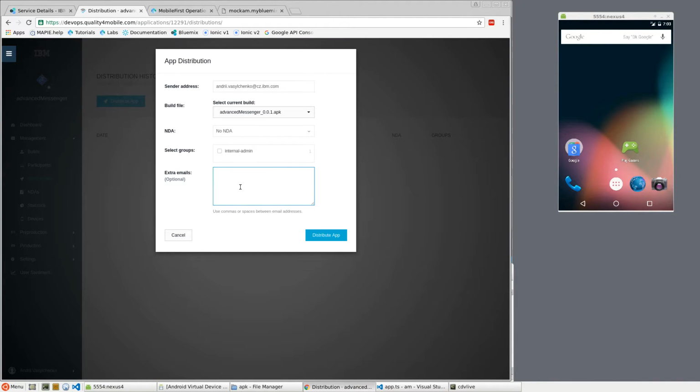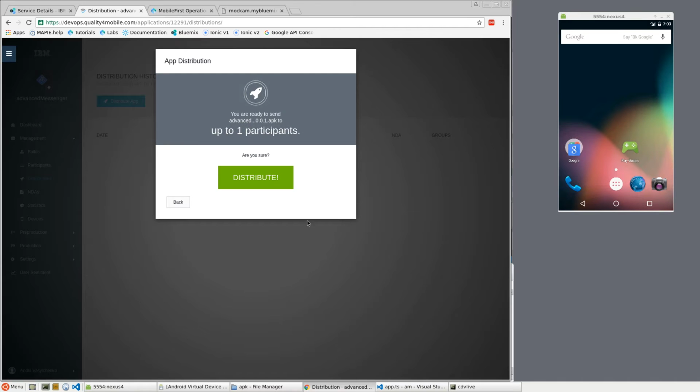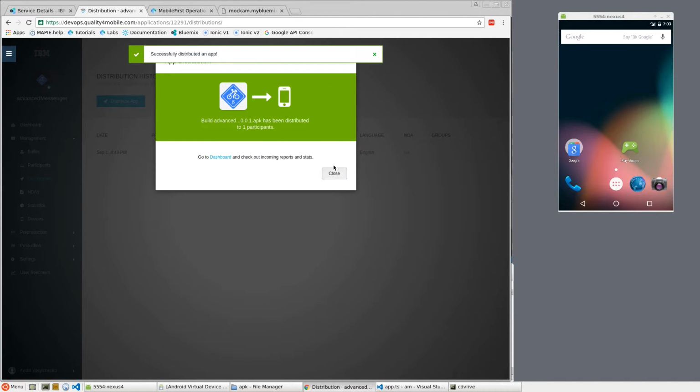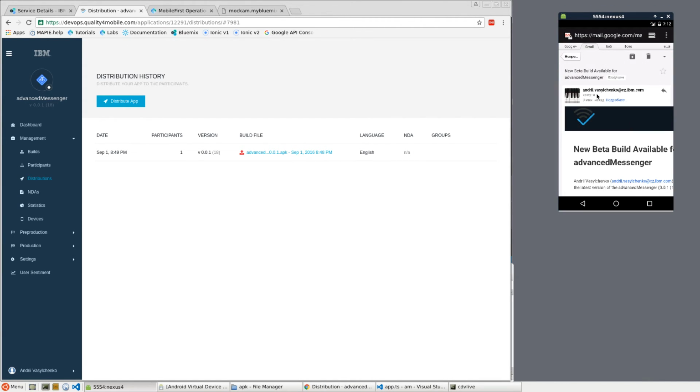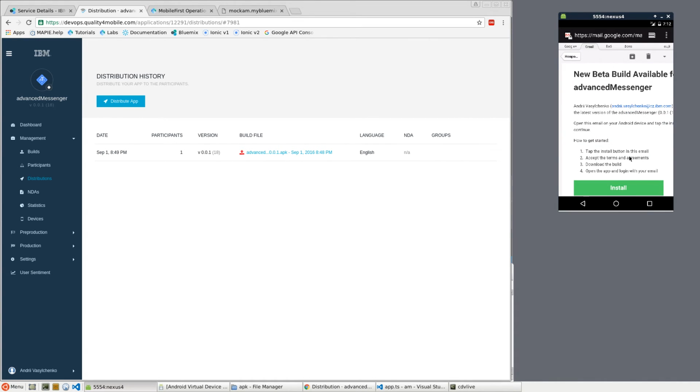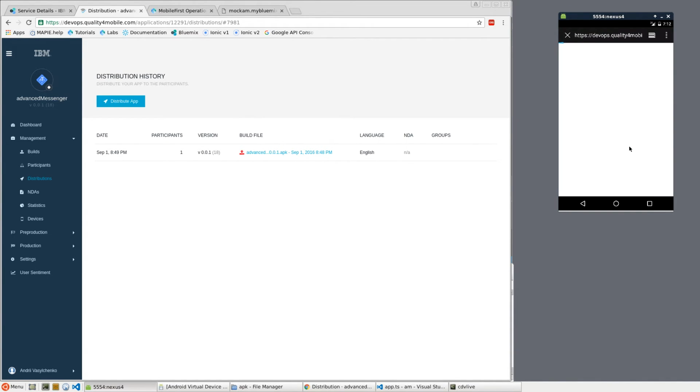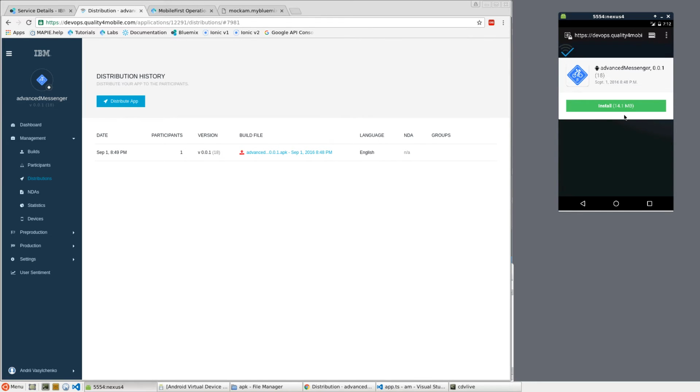I will use my email. If you have an Android device, you can use your email to install it on a real device. In my case, I will just use my email and open my mailbox on the emulator, so we'll see the installation process. So the application was distributed. Now I can open the mailbox. Here I have a mail that appeared with an install button, so I just need to click that button, and afterwards I will get, inside the web browser, to the web page where I have this AdvancedMessenger application.